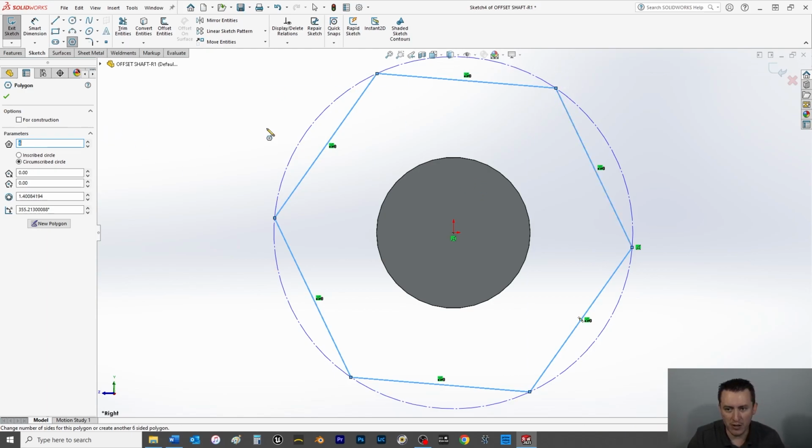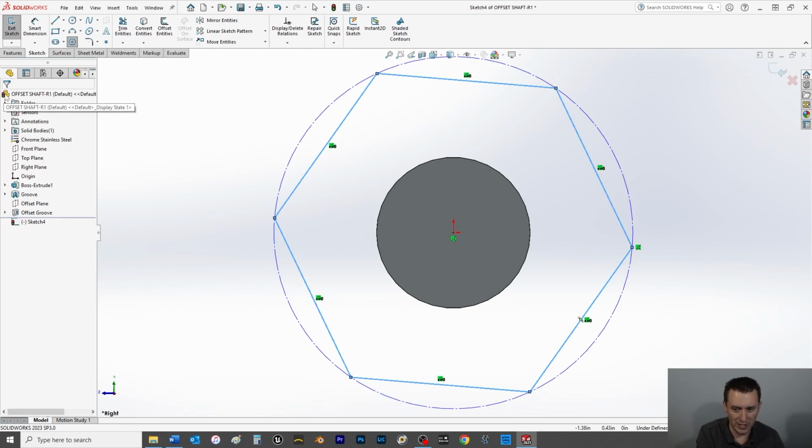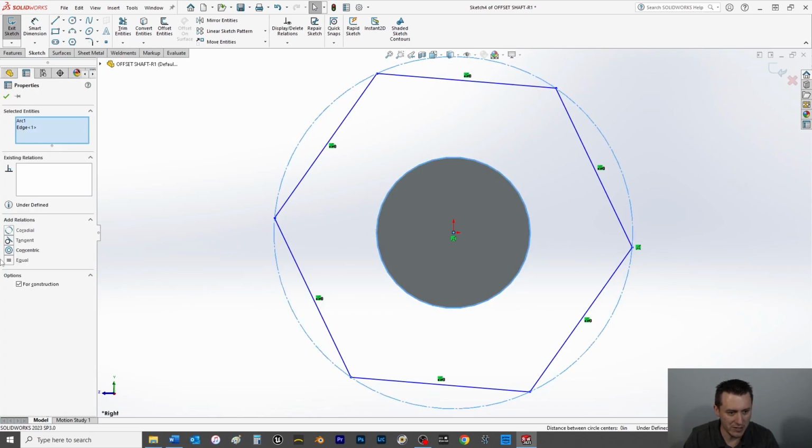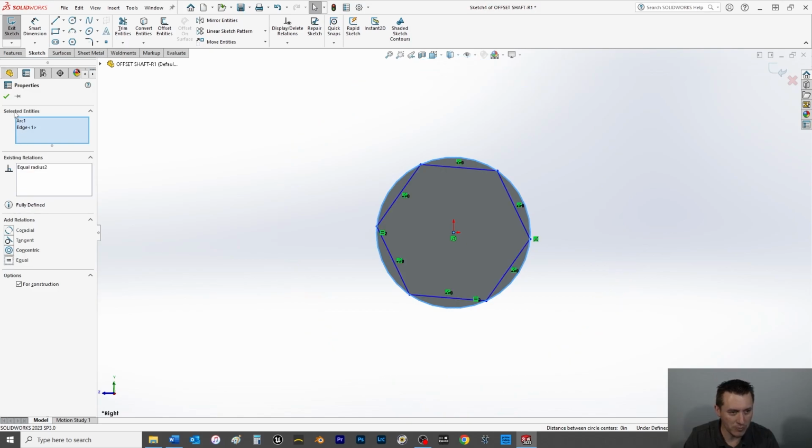After we've drawn our six-sided polygon here, we're going to close the dialog. We'll hit escape so that we don't draw another one. And then we're going to press and hold the control key and select our construction circle here, and then select the edge of our shaft here. We're going to make it equal.